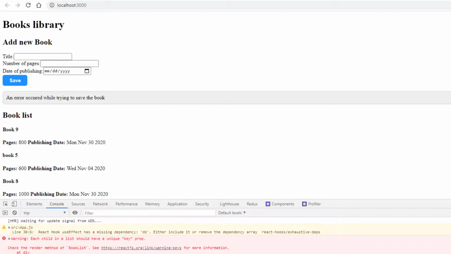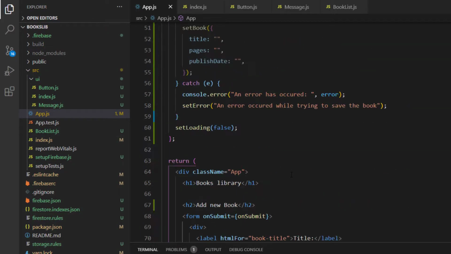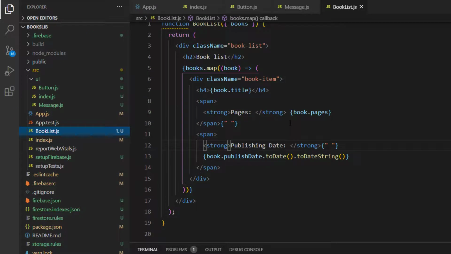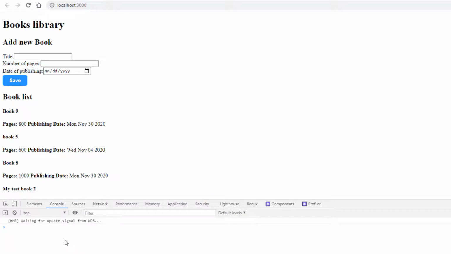Now concerning the error here, each child in a list should have a unique key prop. For the error concerning the book list, here in BookList I can provide a key which will be equal to book.id. If I reload, I will not have this error.